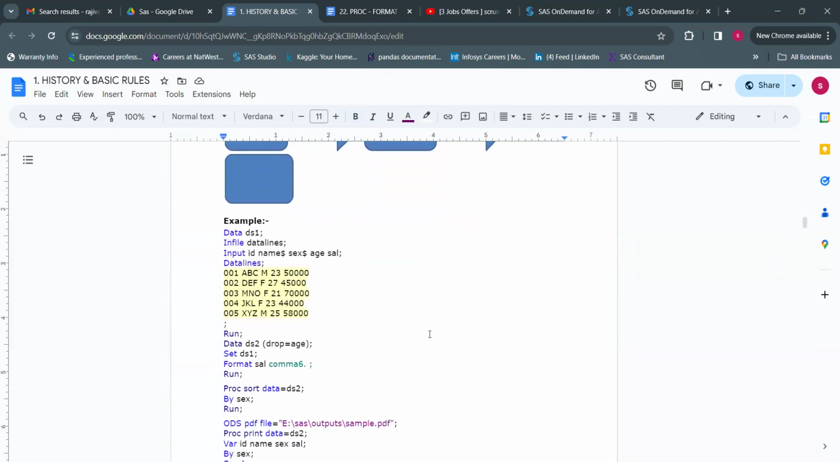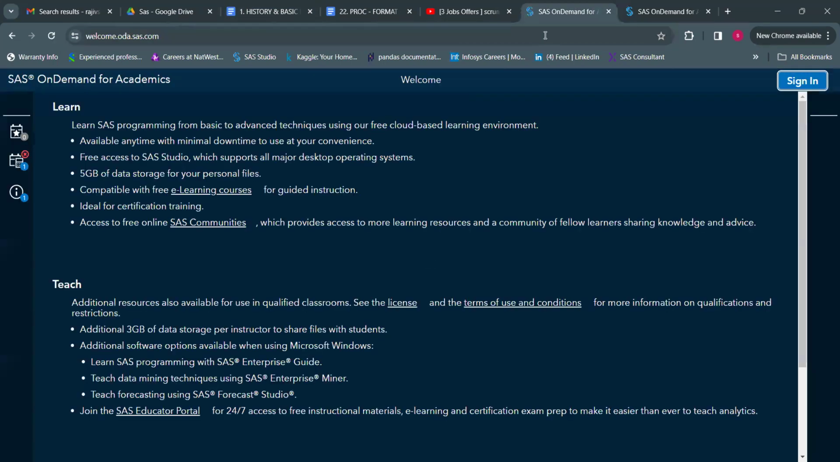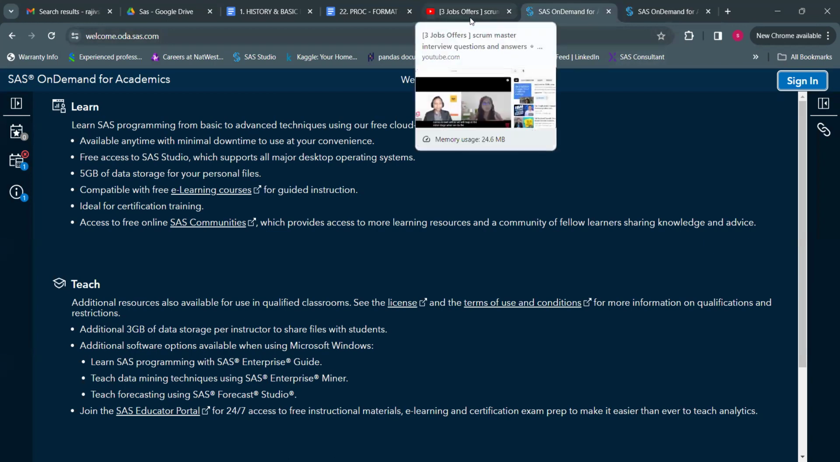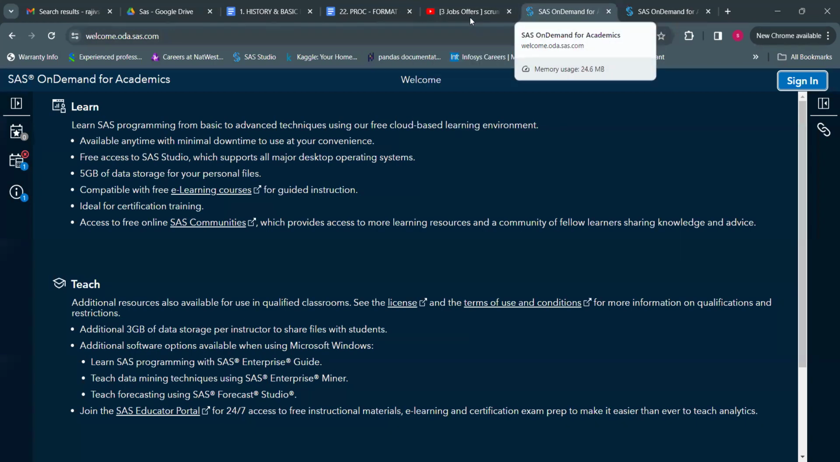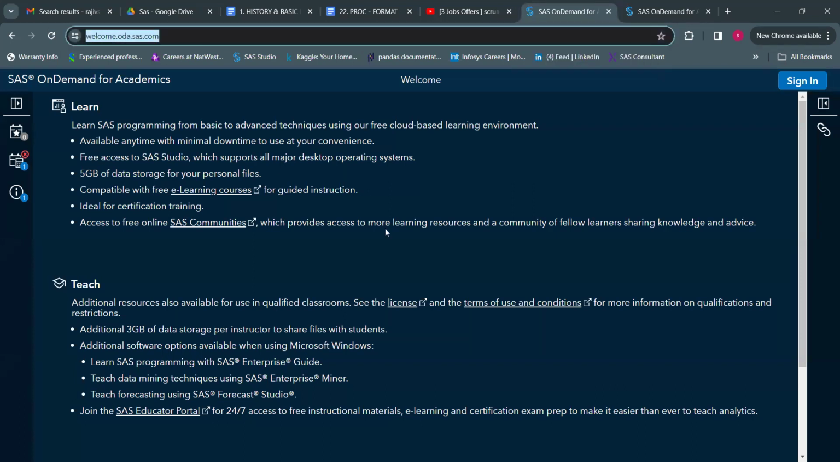I'll just show you how to actually download this, sorry, this editor, the SAS editor. Go to this website called SAS, welcome.oda.sas.com. I'll post this website in the chat. If you are on the laptop, just click on the link.